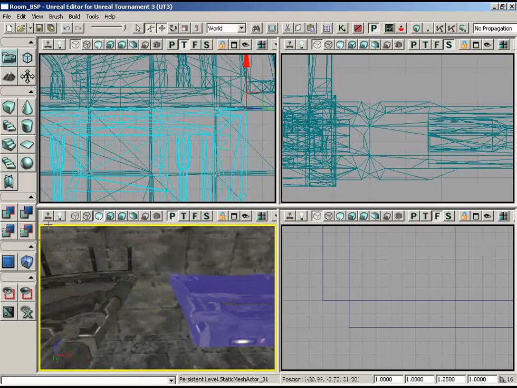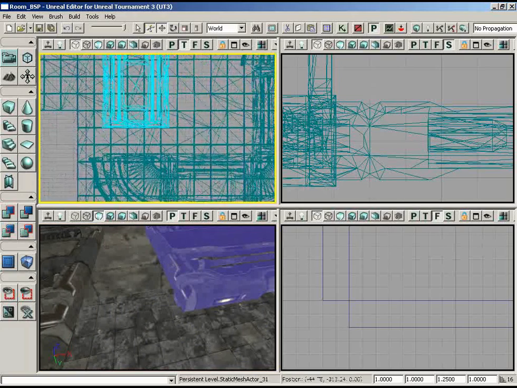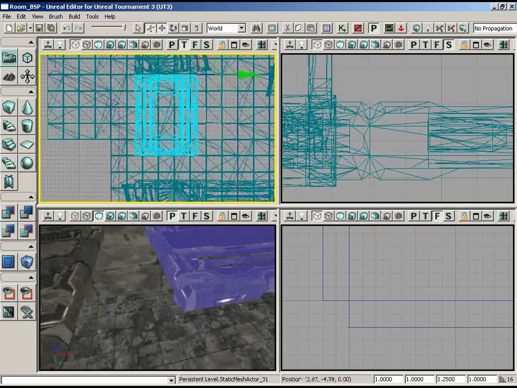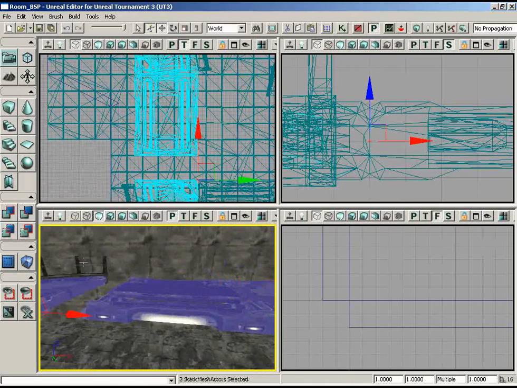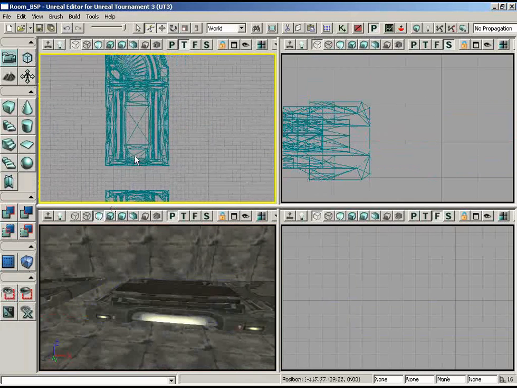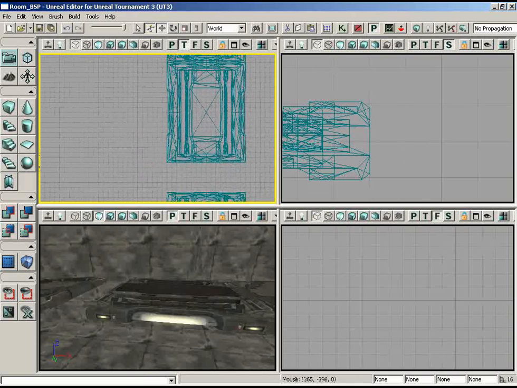But now we're back to a situation where we need a little bit more scale because we need to bridge the gap. And once again, just to make things clear and make the measure mode easier to see, I'm going to hide out everything except for these three brushes. So we'll hide or show only selected. And then we'll measure what the gap distance is going to be.